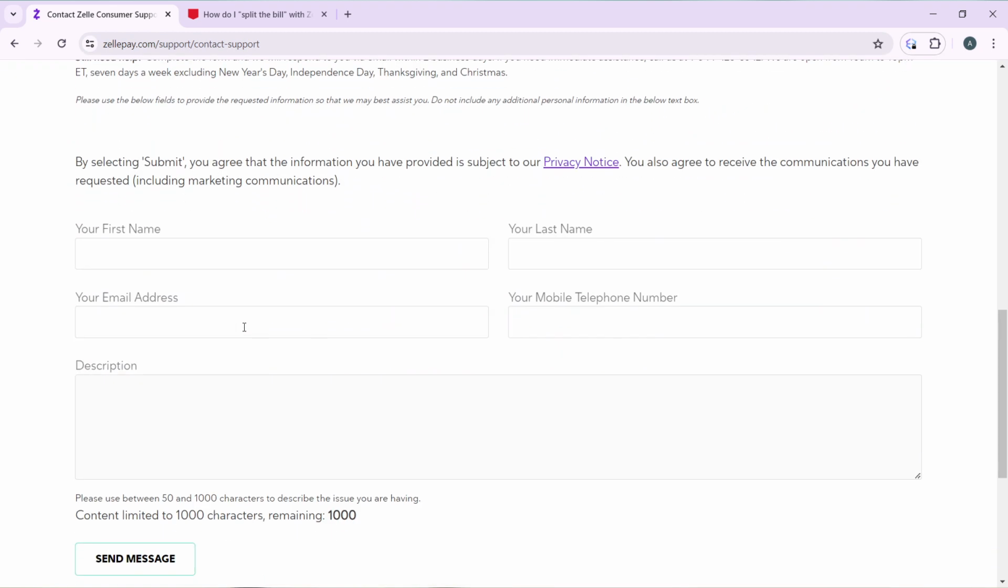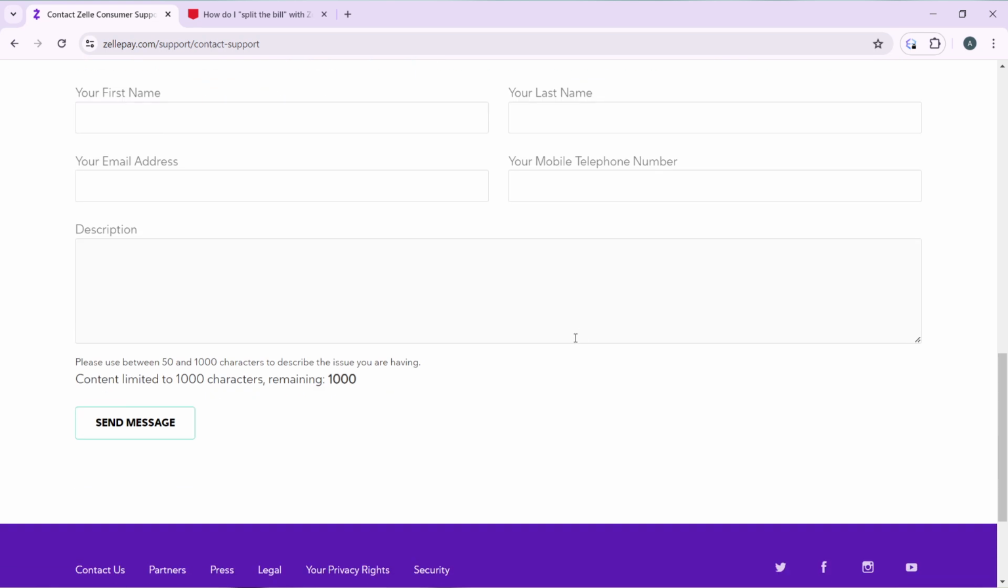So over here, by selecting submit, you agree that the information you've provided is subject to a privacy notice, and you also agree to receive communications you have requested, including marketing communications. So first, add your name and your last name, add your email address, ensure it's correct, add your mobile telephone number and add the description.